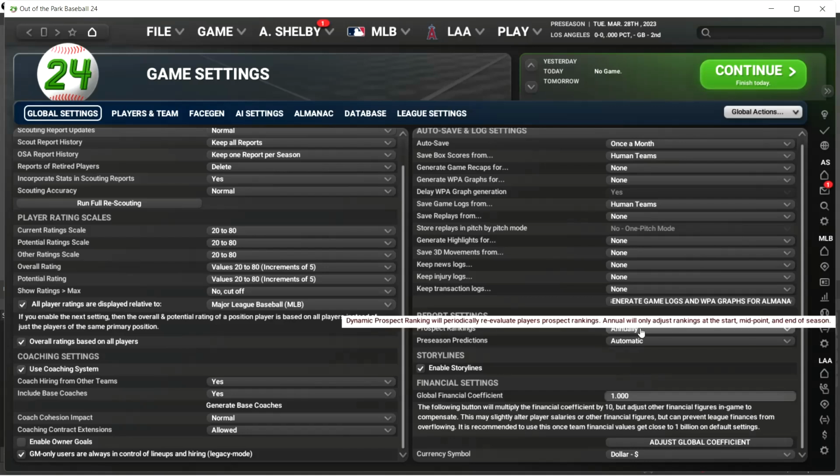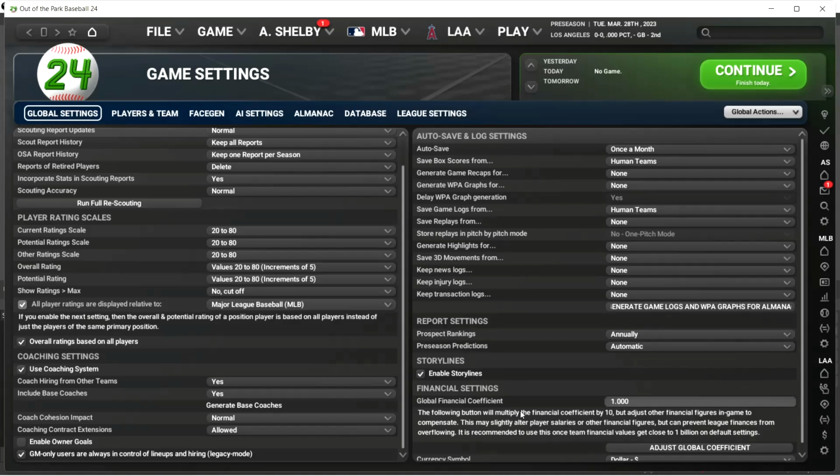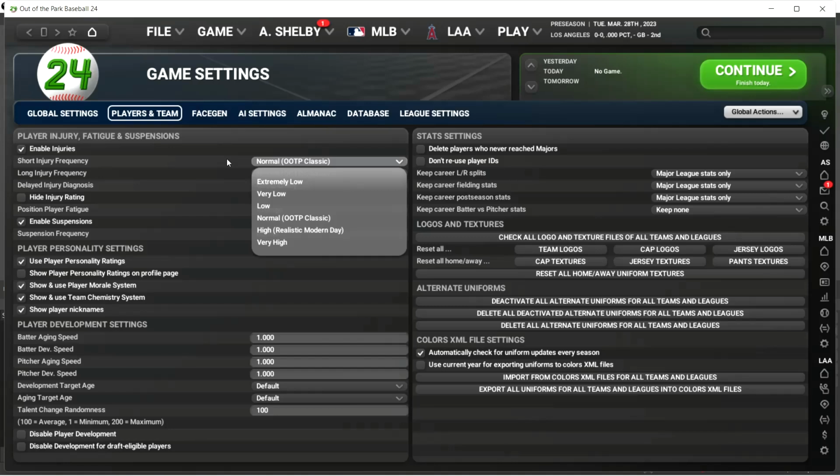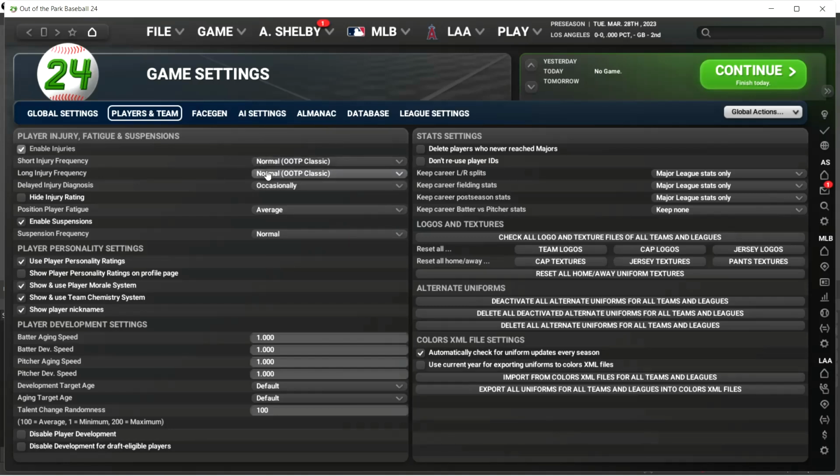I leave these alone. Prospect rankings annually, automatic preseason predictions, keep storylines on. I don't change anything with the global financial coefficient. So that's the global settings. Players and teams, I generally keep all of these the same. I don't hide the injury rating, although that's a fun way to play the game. I keep injuries on normal. High is probably more realistic, but there are so many injuries in baseball.